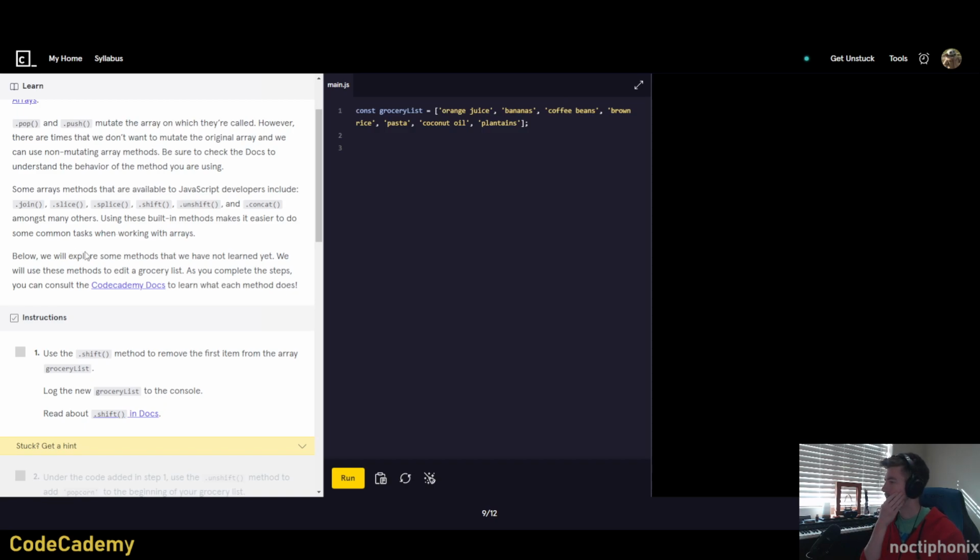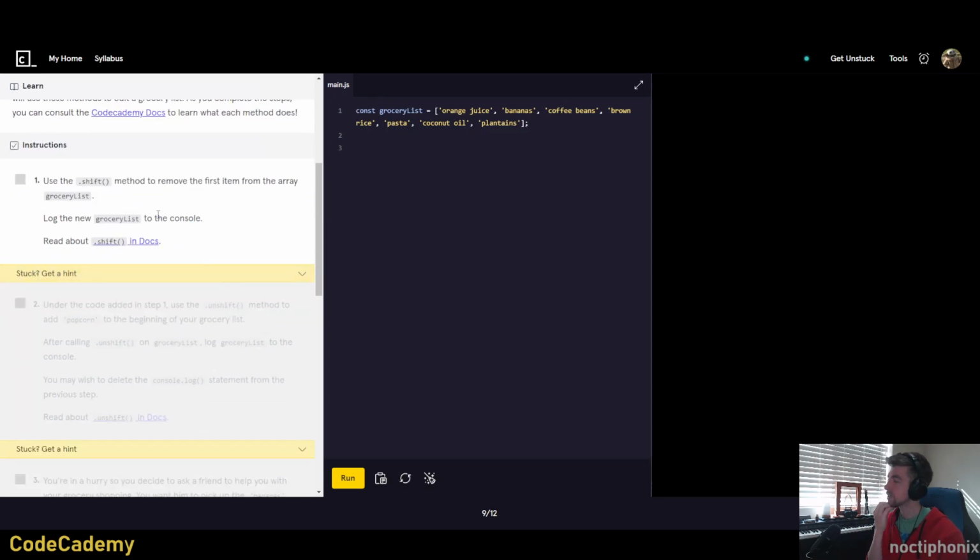Below, we will explore some methods that we have not learned yet. We will use these methods to edit a grocery list, and as you complete the steps, you can consult the CodeCademy docs to learn what each method does, okay? Use the .shift method to remove the first item from the grocery list array. So this is basically the inverse of pop, or maybe not the inverse, but it's taking the first element instead of the last element out of the array. So log the new grocery list to the console, and you can read about it in the docs.